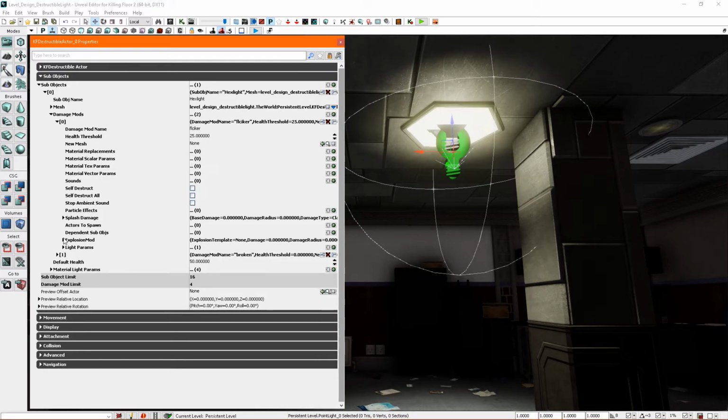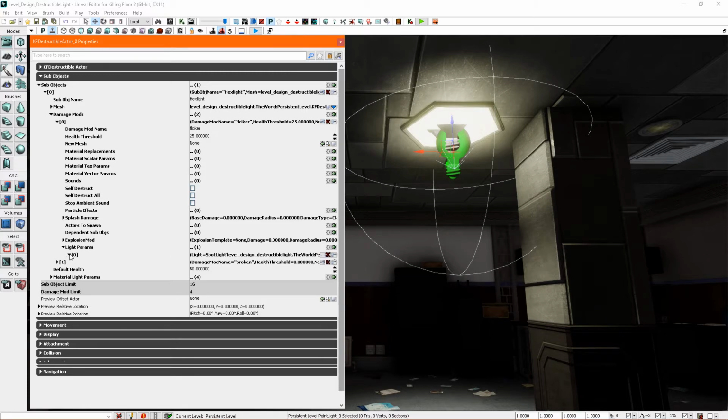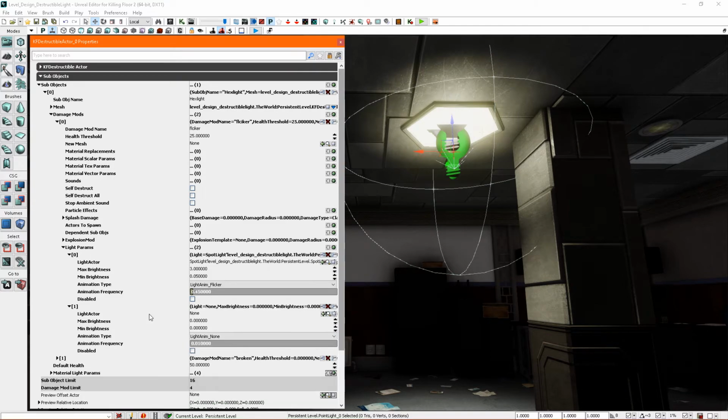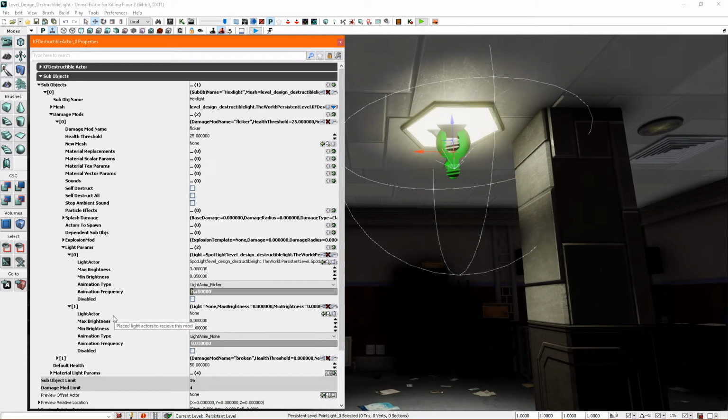We do the same thing in our damage mod. We have these light parameters. The first one is our spotlight. The second one is going to be our point light. We tie that in there. We're going to do the same flicker. We're going to imitate the exact same settings of the spotlight. So an animation rate of 0.45, a max brightness of 2, because that's what we set the point light to, and a minimum of 0.1.